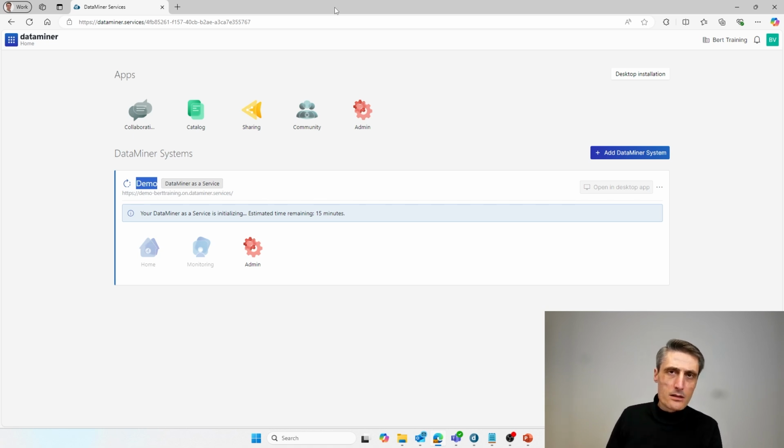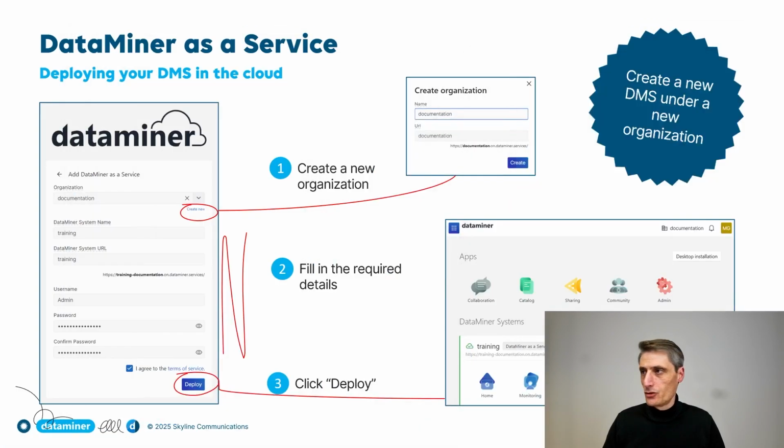One small remark. If you create a new organization, you do have some credits to be able to start a DataMiner system like I just did here, but you can only run it for a week. After a week, it will stop again because those compute resources are consuming some credits and I don't have unlimited credits in the cloud, they are limited. You can of course purchase more credits if you want to spin it up for a longer period of time. Now let's go back to our slides.